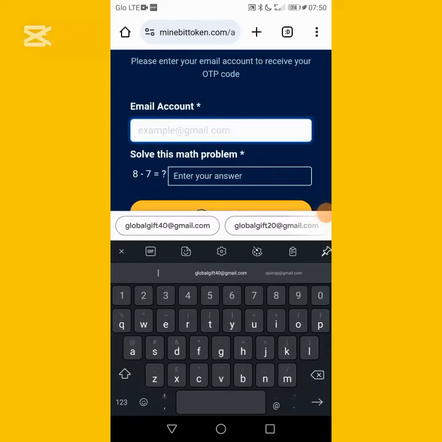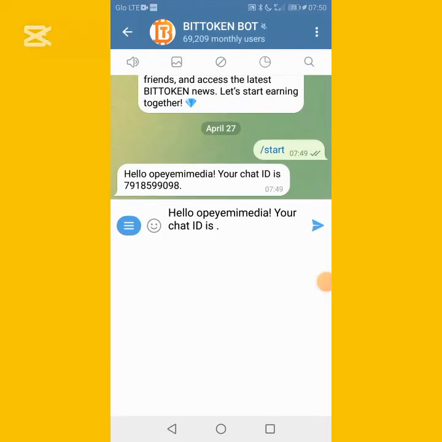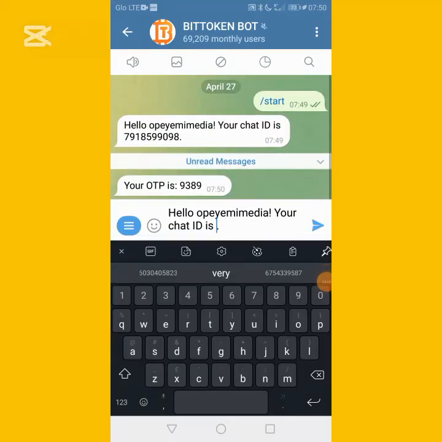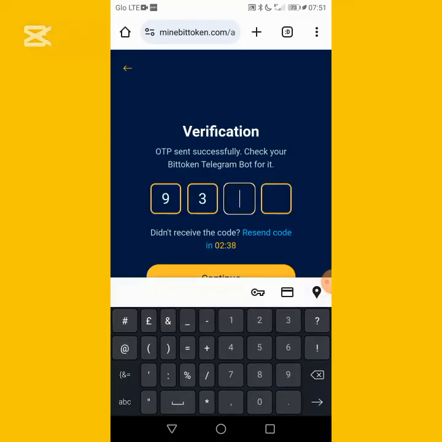Once you log into your account and you solve this maths, I've now logged in through the website. They're asking for the OTP sent to my Telegram bot. So I'll go to my Telegram bot, which I linked already. I'll get the code now, which is 9389. I'll click on this continue.